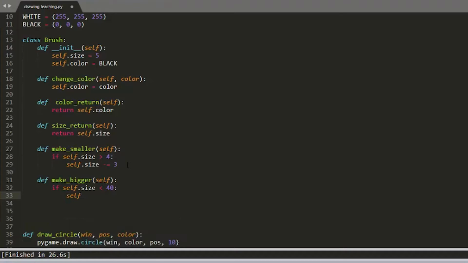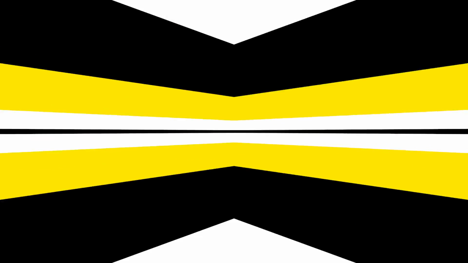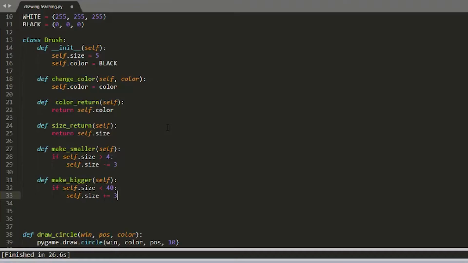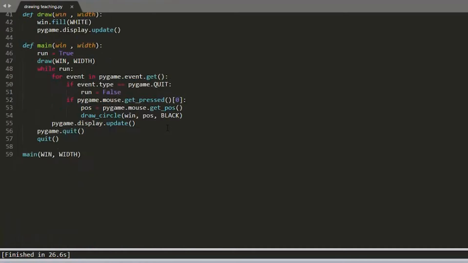So self.size plus equal to 3. So every time we add 3. You can definitely go ahead and change all these values for yourself and personalize this program for yourself. So that's our class being defined successfully. Now we go ahead and implement this.